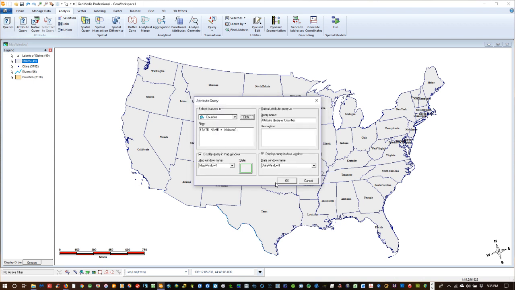Click OK. Okay, this says attribute query of counties. Let's just rename that Alabama underscore counties. Why did I do that? Because ultimately that will be a feature name, and feature names cannot have operators, so percentage, characters, asterisks, diagonals, anything like that. And if you want a space, you have to put an underscore.